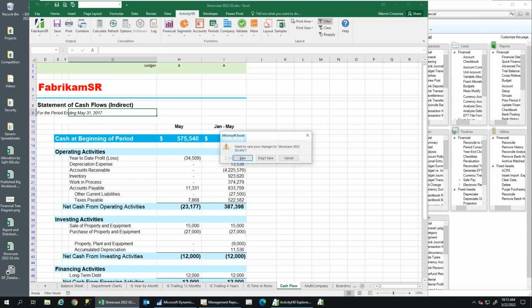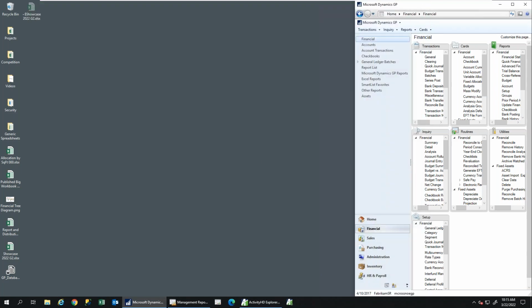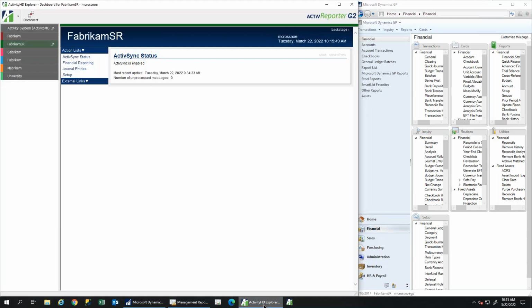And now I'm going to put away this spreadsheet and go into a blank spreadsheet and show you how easy it is to produce these financial reports using ActiveReporter. Well, I'm going to bring up the ActiveReporter user interface, because ActiveReporter is much different than Management Reporter in the fact that you really have visibility into your GP data from ActiveReporter, just like you do in Dynamics GP or SmartList.